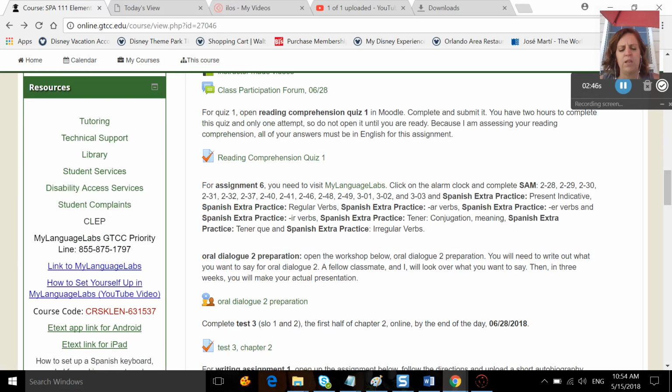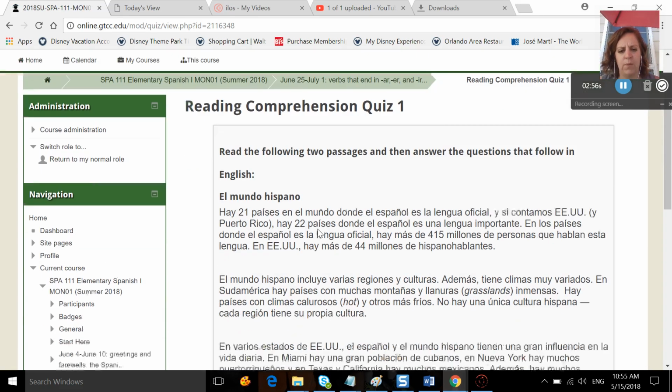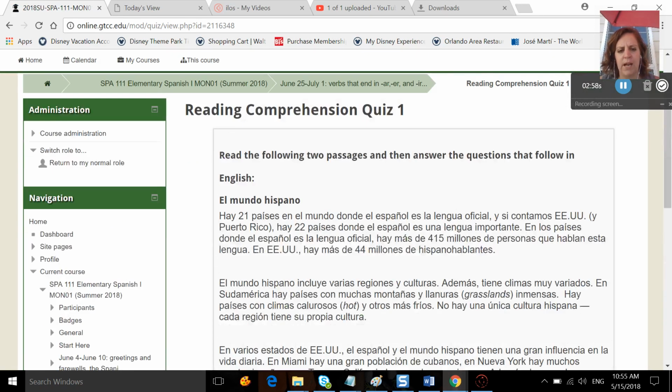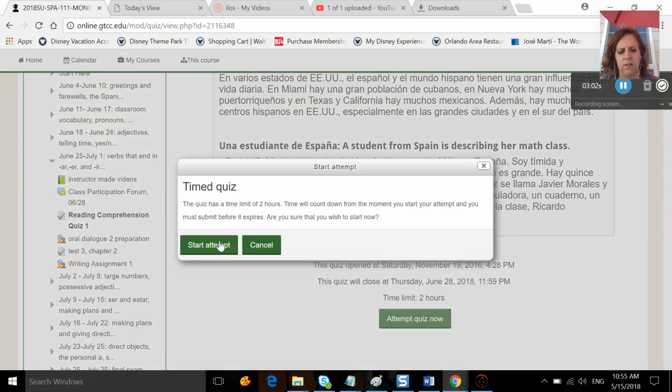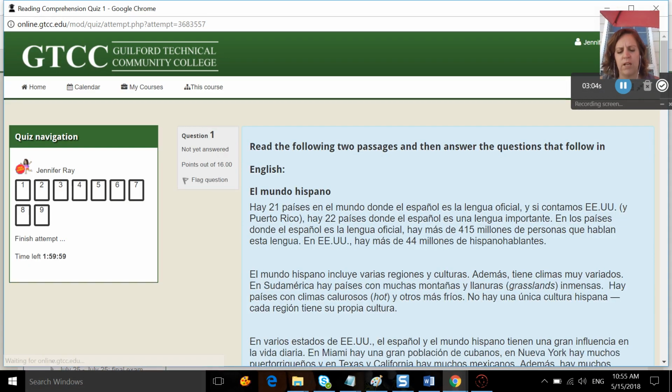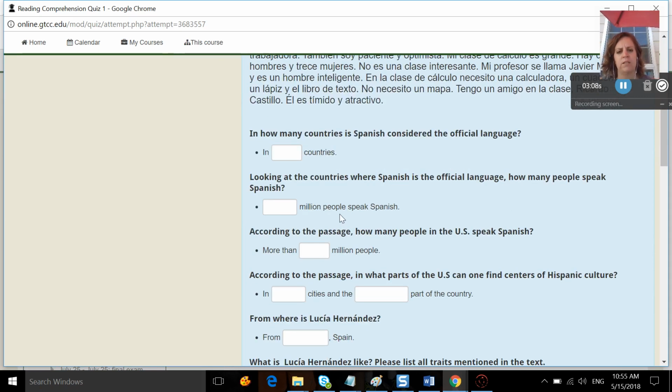This week you have a reading comprehension quiz. It says you have 2 hours to complete it and only 1 attempt, so don't open it until you're ready. If we open up the reading comprehension quiz, you're going to see 2 passages, so you want to read both of these. Then when you're ready, you'll start your attempt, and they're both posted again here, so you can refer back to them when answering the questions.